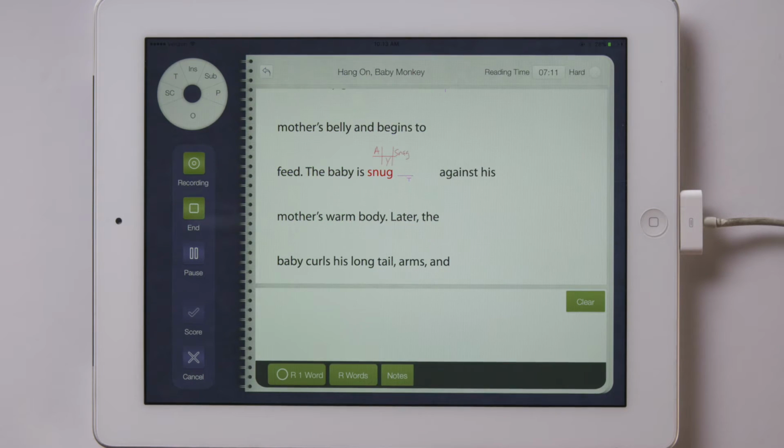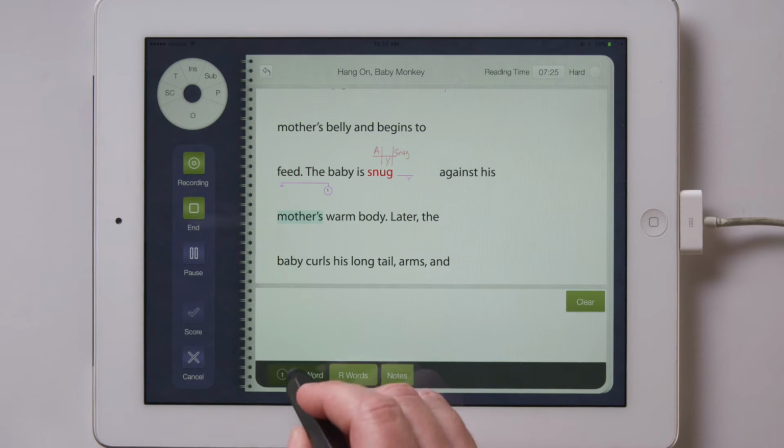Repetitions are marked using one of two behavior buttons. If a reader repeats one word, you select the word and then tap on R one word. This places a pink line over the word. If a child repeats the word again, you simply tap on R one word again if the word is still selected, or select the word again and tap on R one word. This adds the number 2 to the end of the repetition line. You can continue to add numbers in the same way.